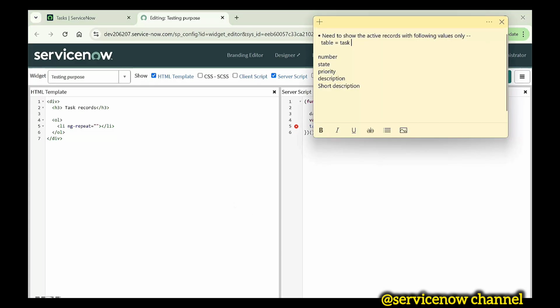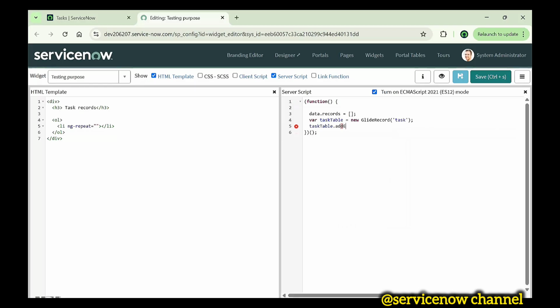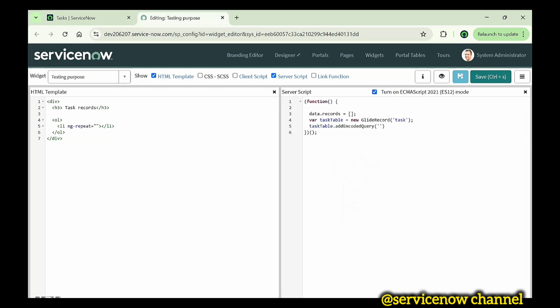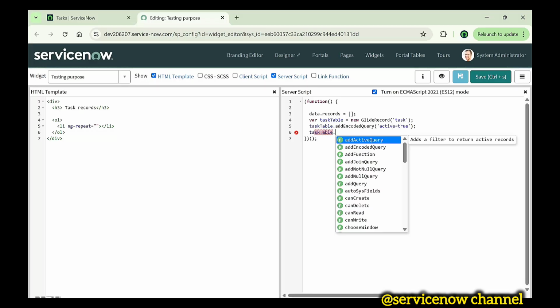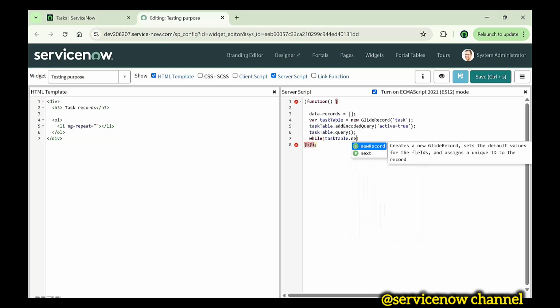We said we need to show only active records, and from the active records only we need to get these values. So I am giving the condition here: addEncodedQuery, with active is equal to true, because we need active records only. Then task table dot query, so we are querying. Next I'm taking a while loop with task table dot next.